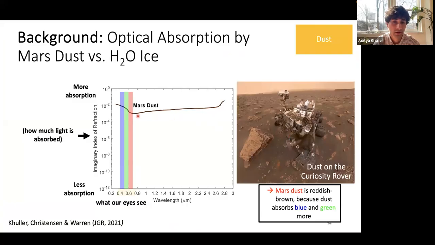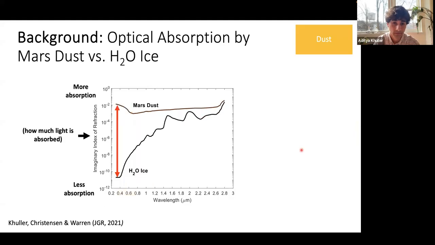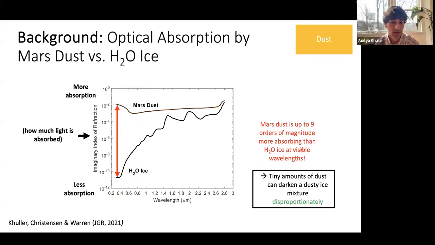So here is the Mars dust spectrum. Remember, water ice was somewhere here. Mars dust is 10 to the minus 2, and it's the opposite. So it's absorbing the most in the blue and the least in the red. And that's why Mars dust is sort of reddish brown, as you can see on this image from the rover. And comparing the two, turns out they're about 8 to 9 orders of magnitude different. So dust is 9 orders of magnitude more absorbing, especially at visible wavelengths.